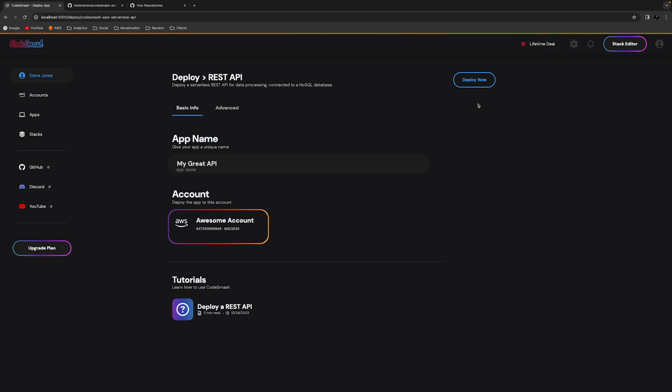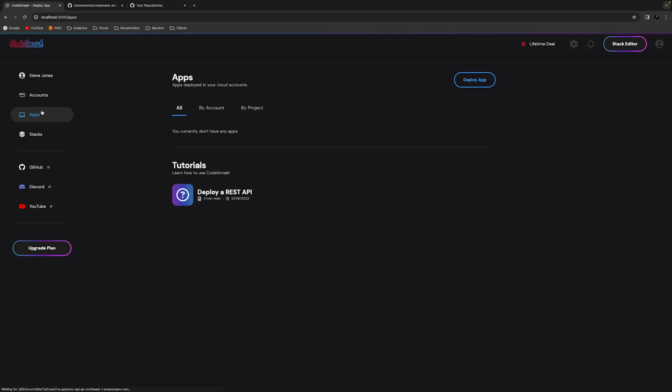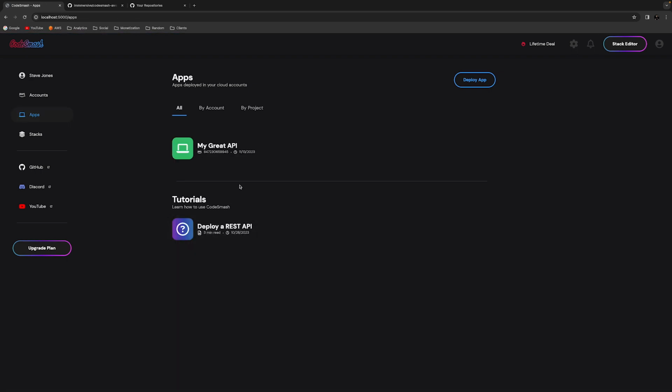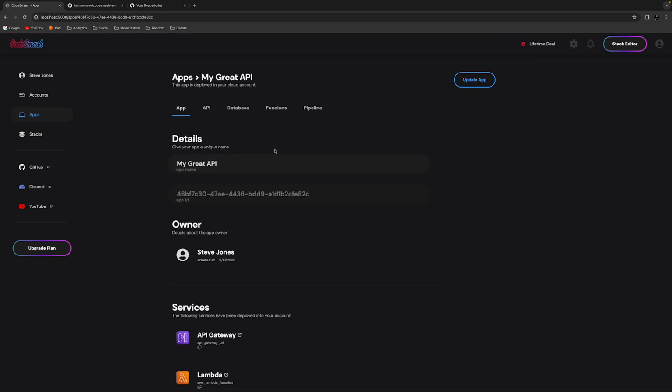You just have to wait for a while, and you can clearly see it says your app has been deployed successfully, so that's fine. You just go here to the apps, and what you can see here is the number of your AWS account where the app has been deployed, and when it has been deployed. So just click here. The first thing that you can see here are some basic details about your app, like the name, the ID, the person who created the app, and when it has been created.